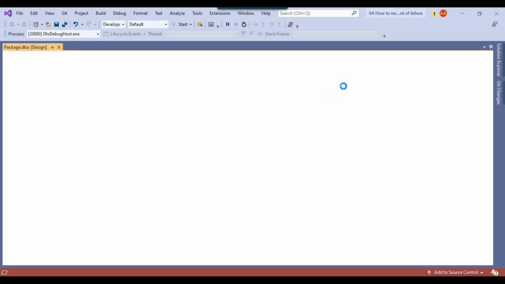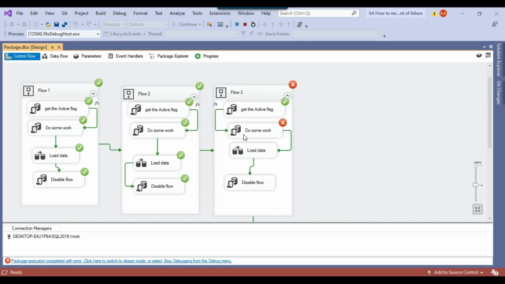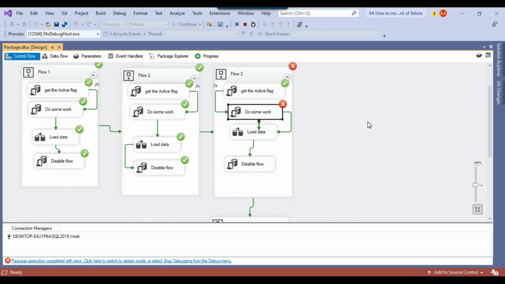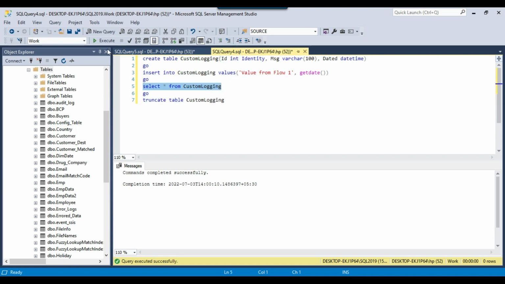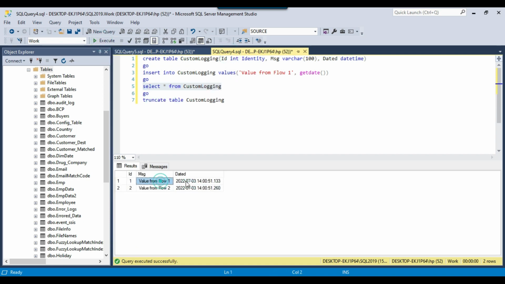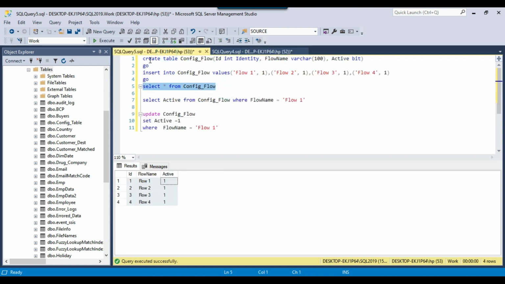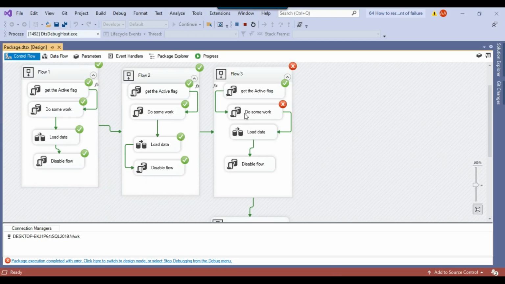Now this should run successfully for the first 2 flows and fail at the 3rd flow. If I go back to SSMS and check the custom logging, you will see 2 entries here, the value from flow 1 and the value from flow 2. And if you check the config flow, the first 2 flows got disabled here, because the 3rd one failed and did not complete successfully, so that's why it is 1. Now if I restart the SSIS package, it should run from flow number 3 and skip the actual code for flow 1 and flow 2.